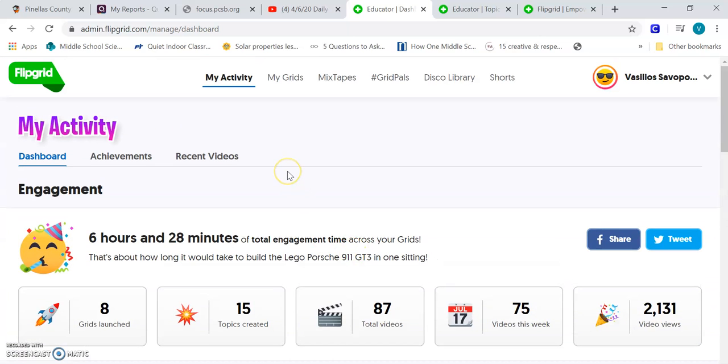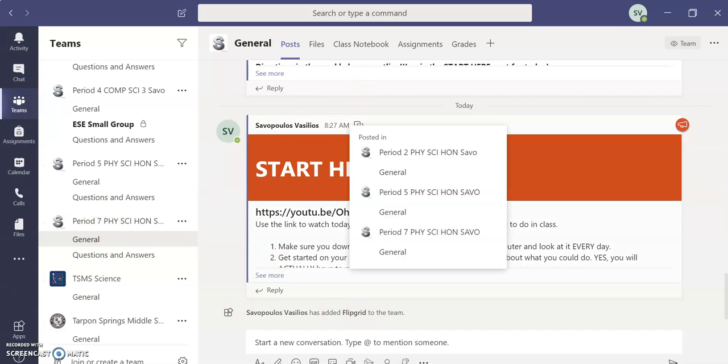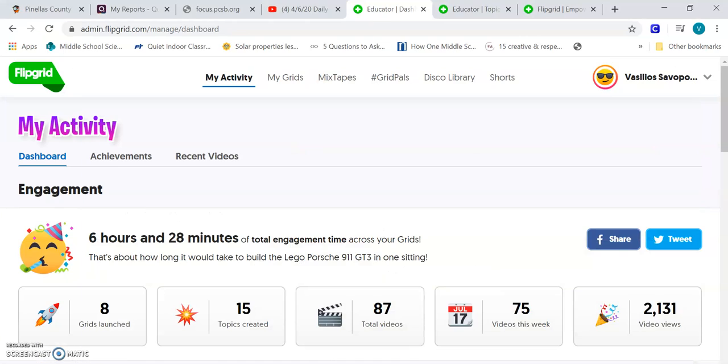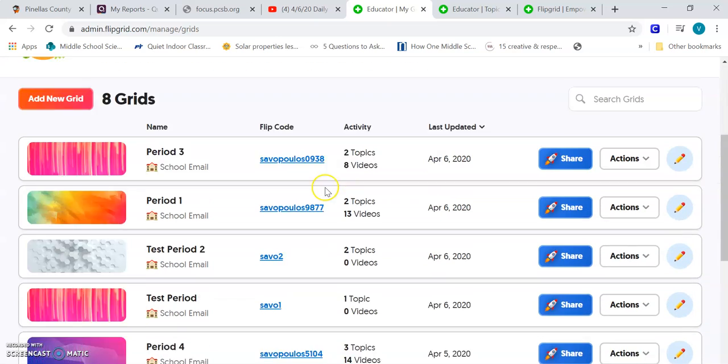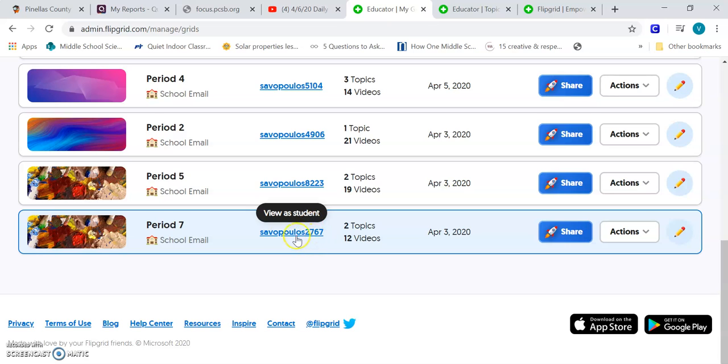So the last thing I want to teach you is how to make it simple for you with Teams. And this also makes it easier for the kids too. If you go to Teams, actually, I'm going to back up to FlipGrid and then My Grids. I'm going to want to know the code. I'm looking for 7th period, so the code is Savopoulos 2767. I'm going to need to remember this code right here.